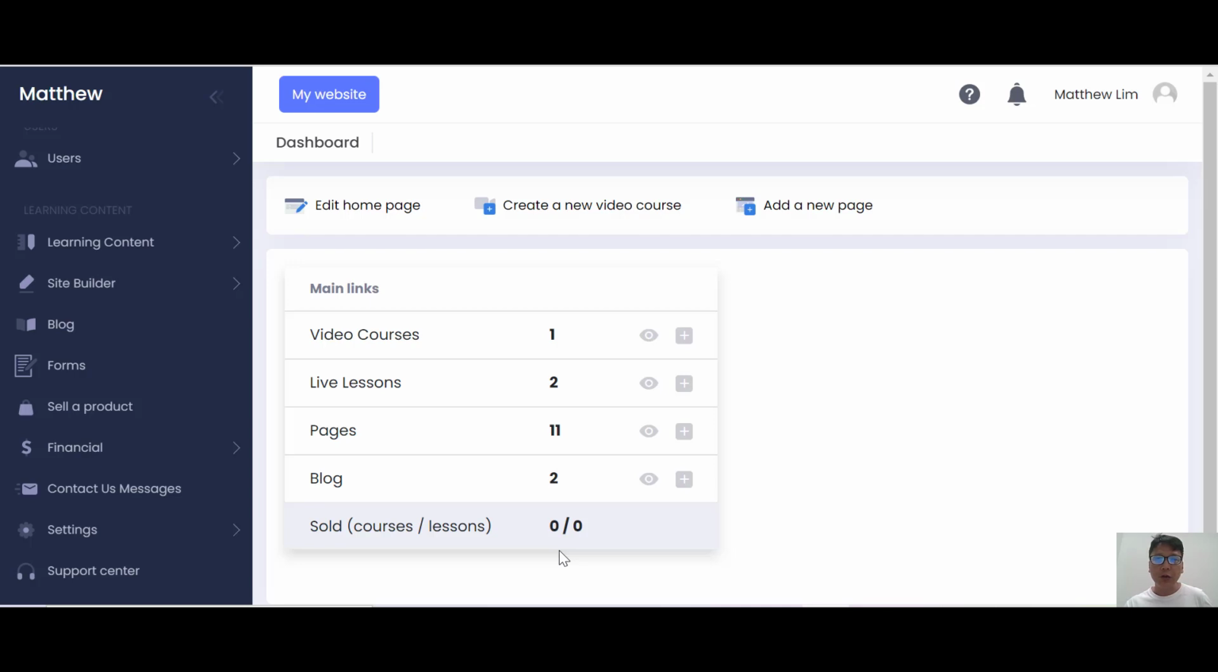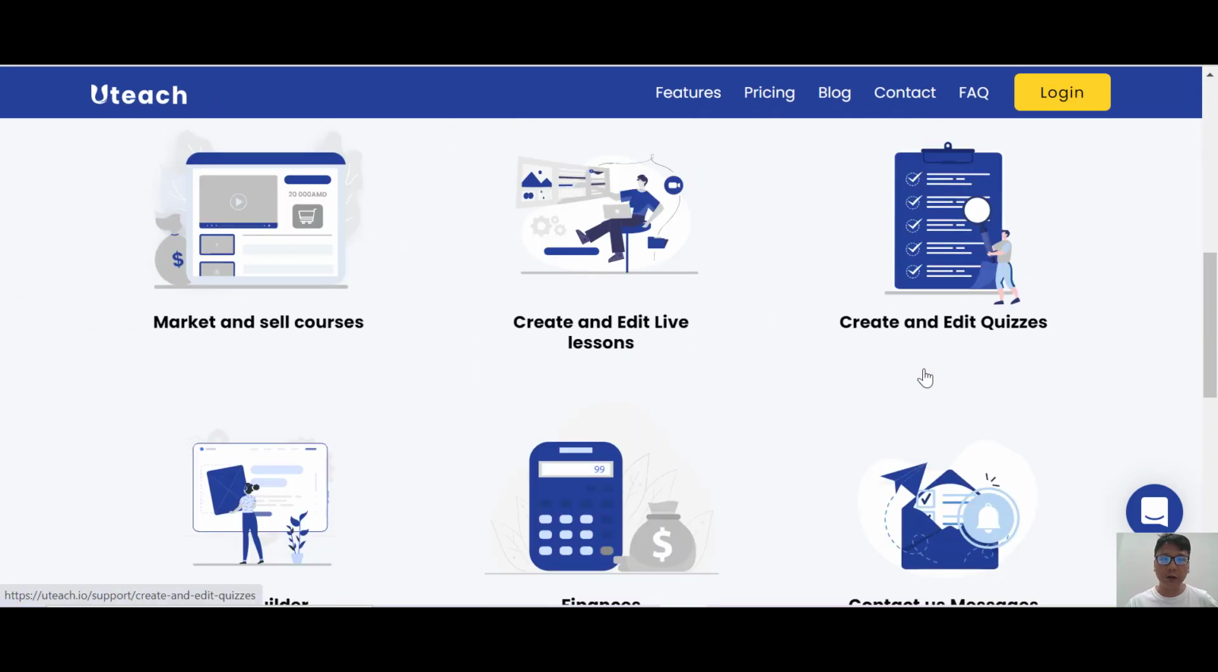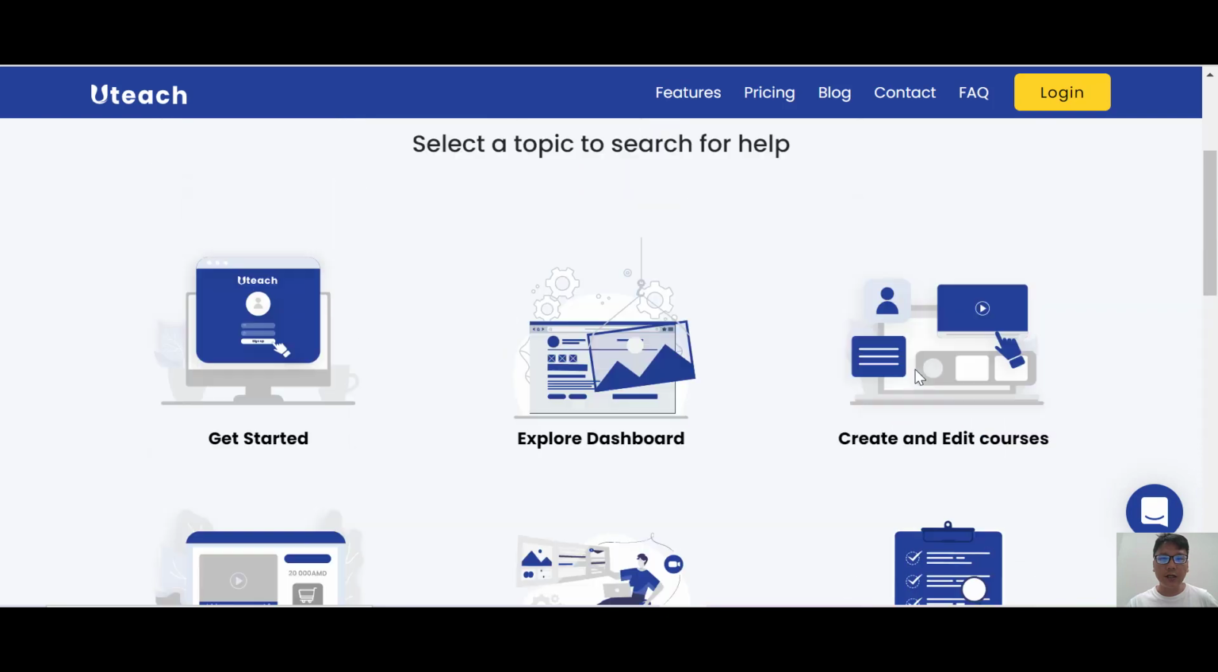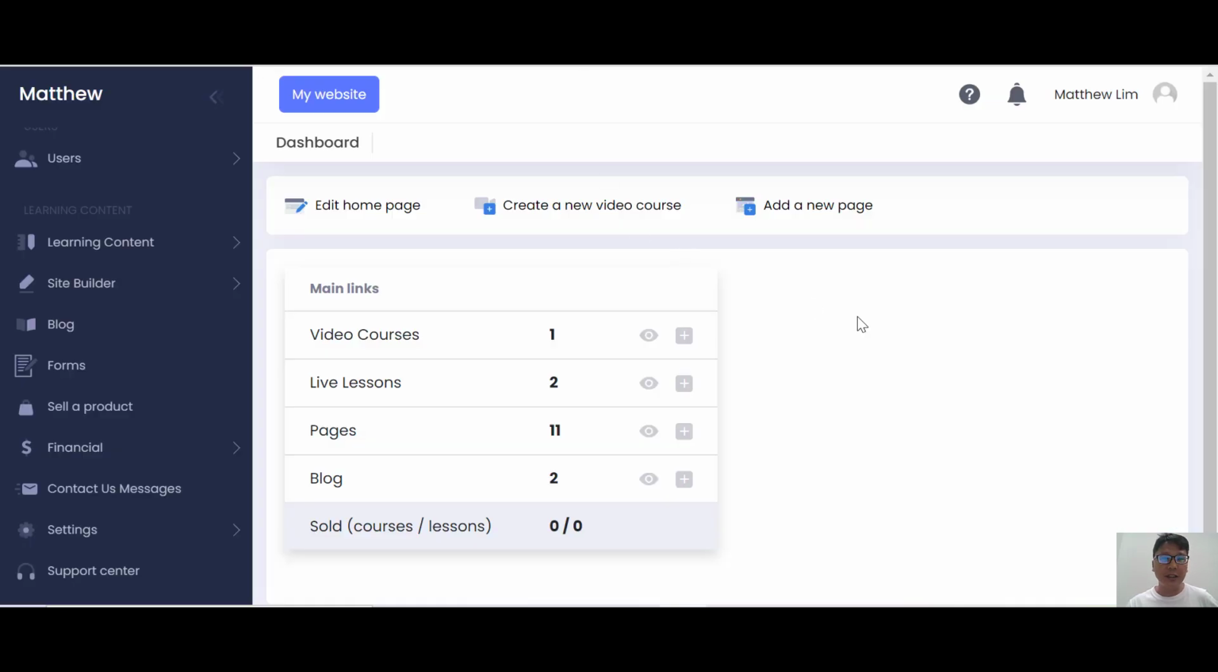Okay. So what I'm going to show you right now is the support center itself. So this is the support center for Uteach. They go through tons of topics also. So if you have any question, go ahead and go to the support center and key in under the search column. Alright. So back to the main dashboard.